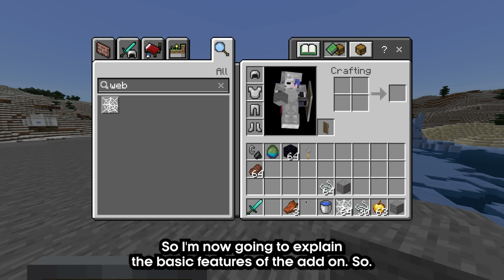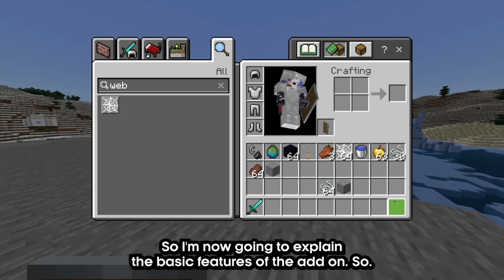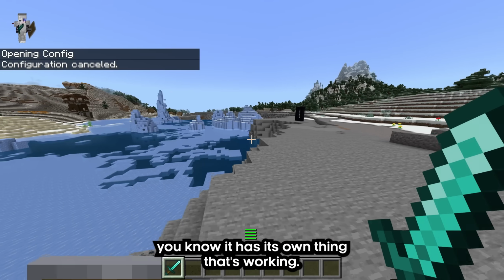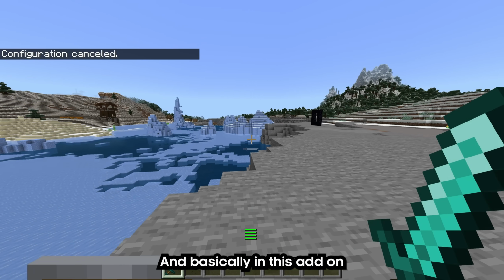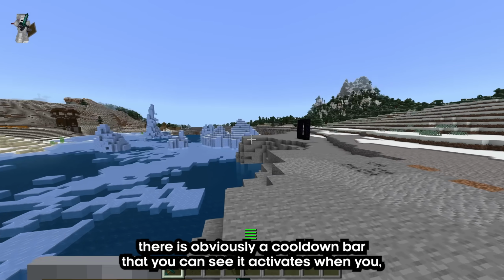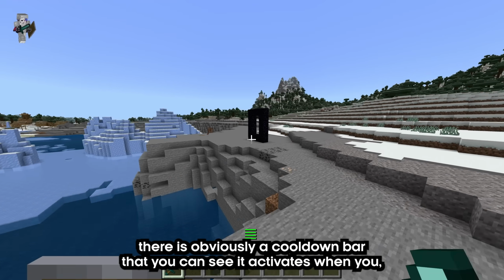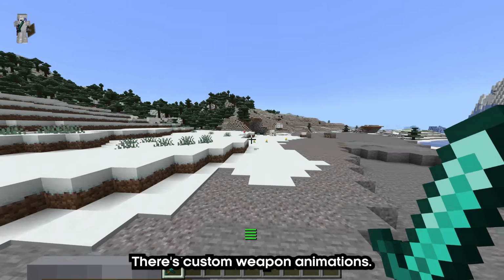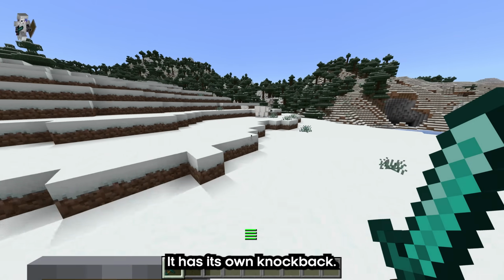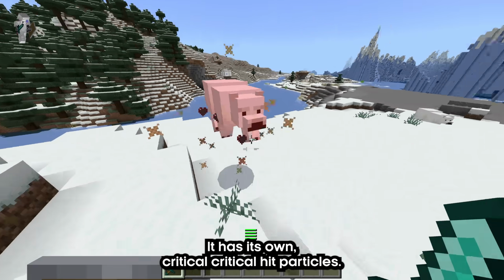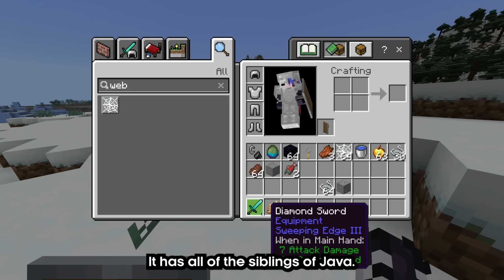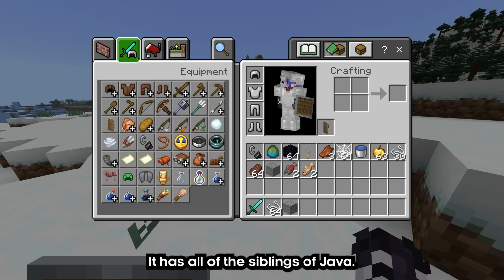So I'm now going to explain the basic features of the add-on. So for everything I showed you in the config menu, it has its own thing that's working. And basically in this add-on, there is obviously a cooldown bar that you can see. It activates when you swing your sword. It's basically the exact same as Java. There's custom weapon animations. It has its own knockback. It has its own critical hit particles. It has all of the shebangs of Java.